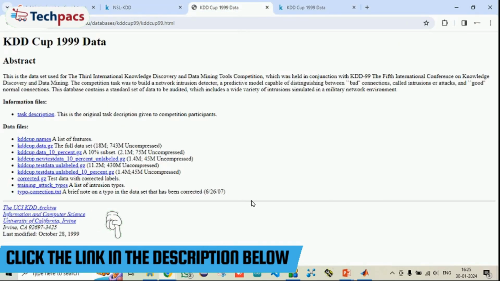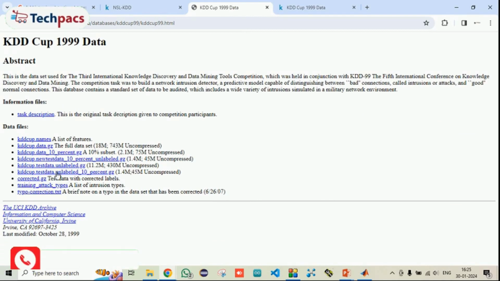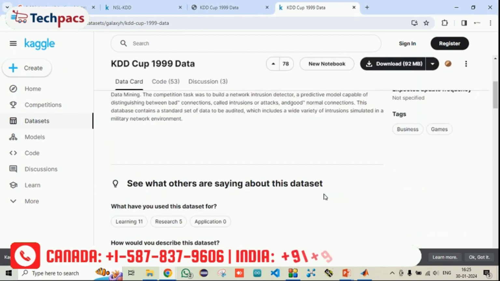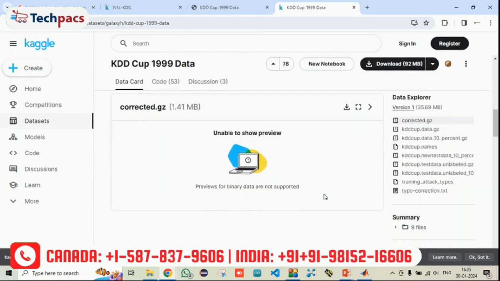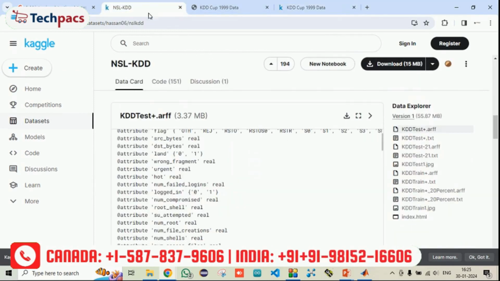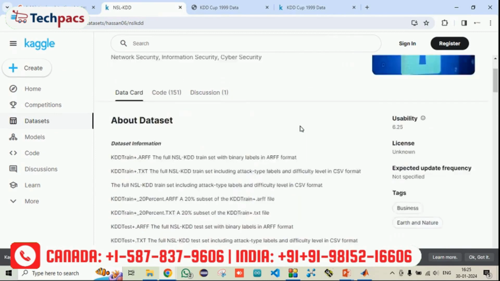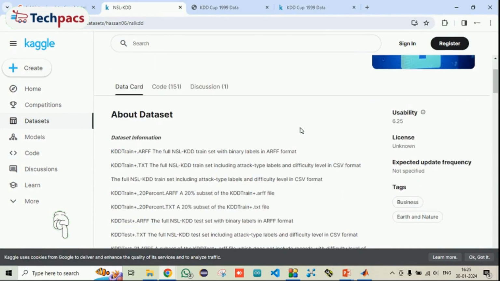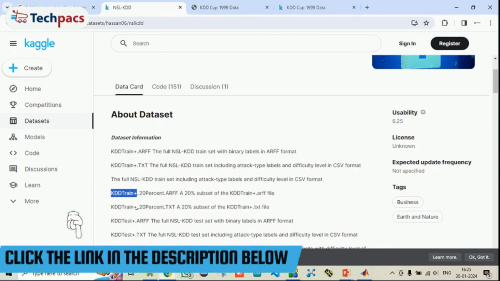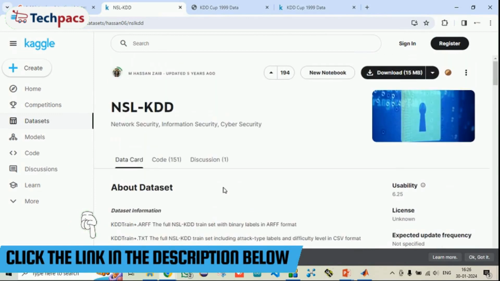This is the KDD Cup 99 dataset. You can directly get it in labeled text form, whatever format you want. Here you can get the data in different types. We are using the NSL-KDD dataset, KDD++ dataset, in which there are two files, KDD train and test. All these files you can easily download from here.